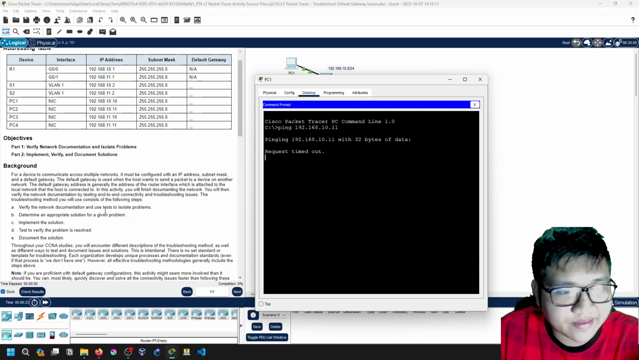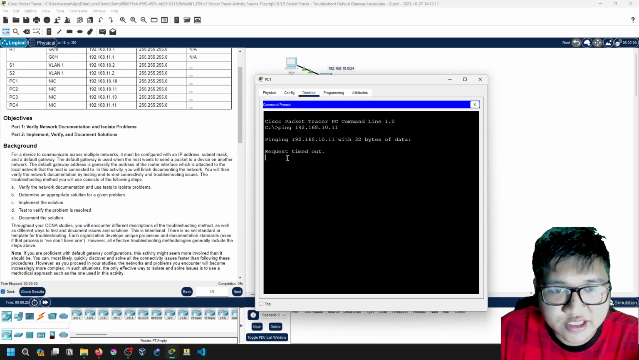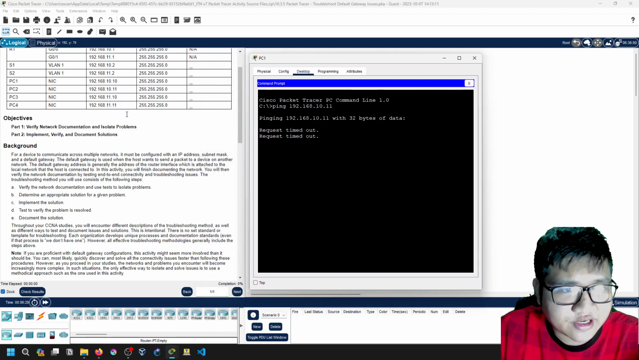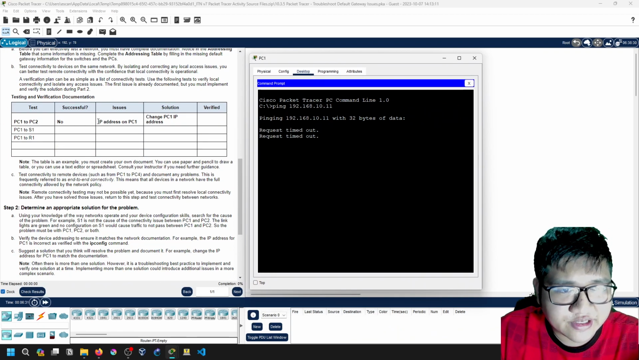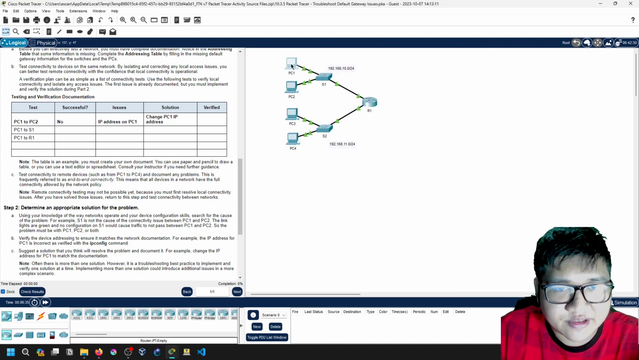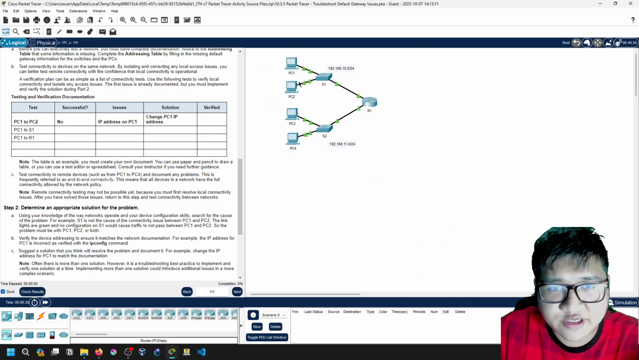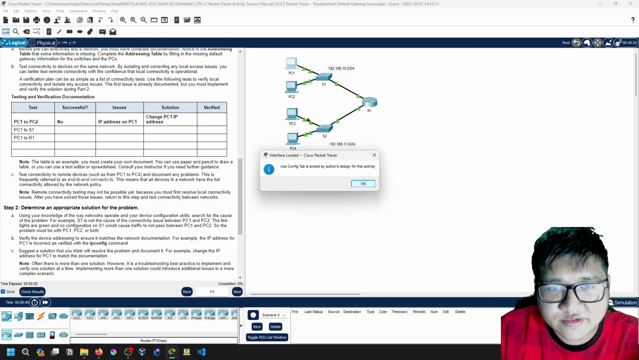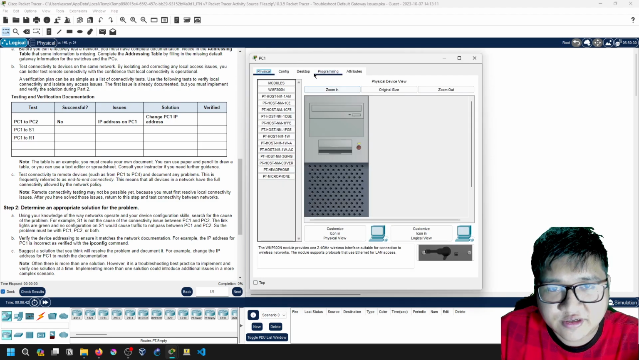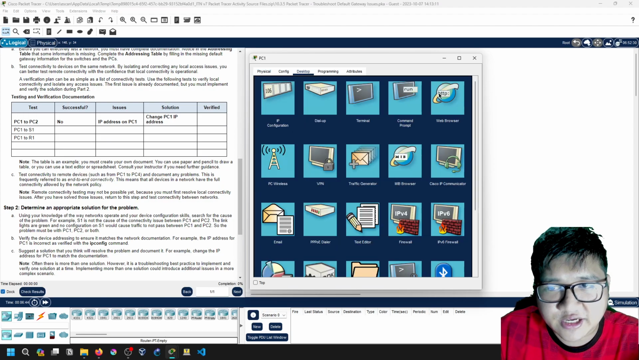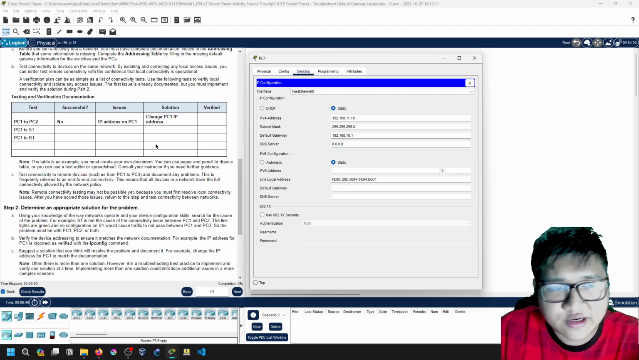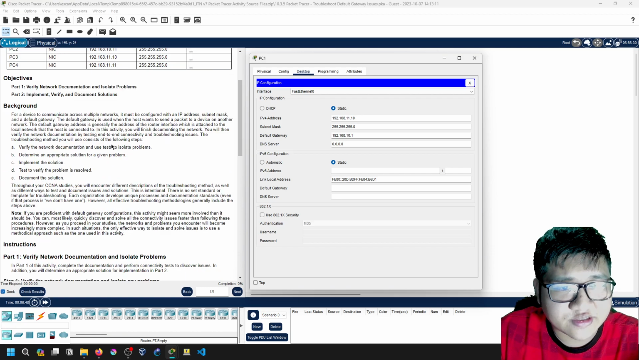Looks like it's timed out. If it does it a second time, that means there's no connectivity. Okay, so there's no connectivity, so this one's correct. And then, okay, it says there's an IP address on PC1. That's most likely the case, actually. Okay, so that's most likely the case. Look at that. See the address.